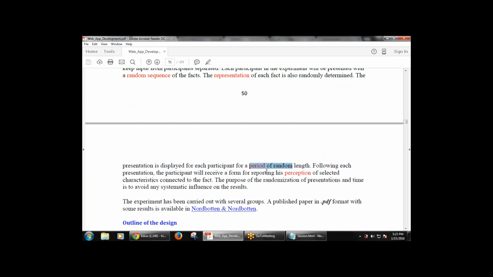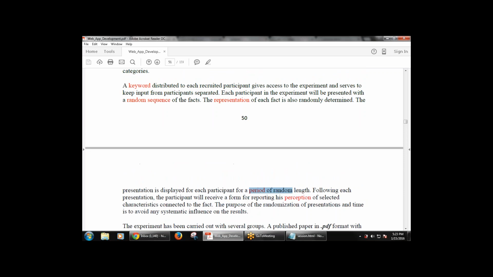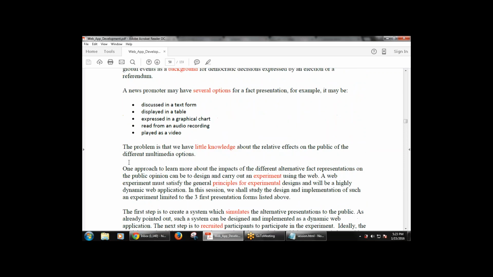Following each presentation, the participant will receive a form for reporting his perception of selected characteristics connected to the fact. The purpose of the randomization of the presentation and the time is to avoid any systematic influence on the result. That is how we pick any presentation at random.